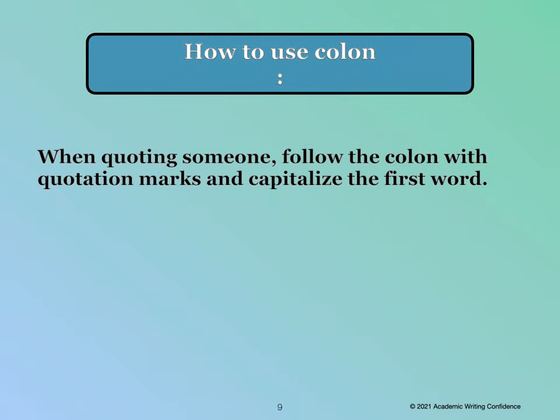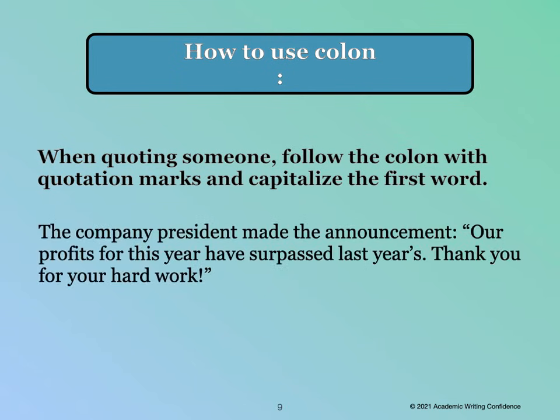There is one more way that we can use the colon. When quoting someone, follow the colon with the quotation marks and capitalize the first word. Here's an example. The company president made the announcement: "Our profits for this year have surpassed last year's. Thank you for your hard work." Put the colon before the quotation marks in the sentence. Now, these are the basic ways that a colon can be used in your writing, so be sure to try using some of these.